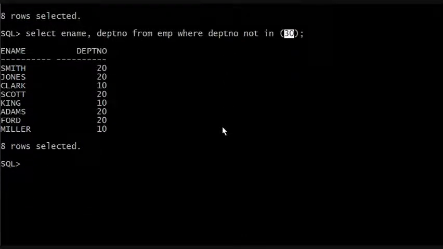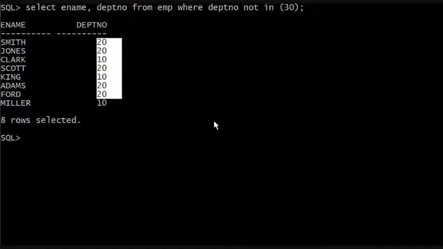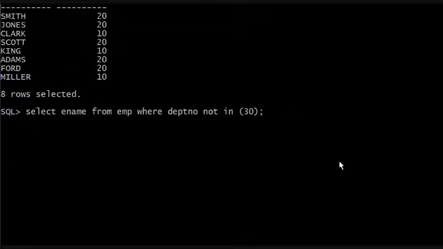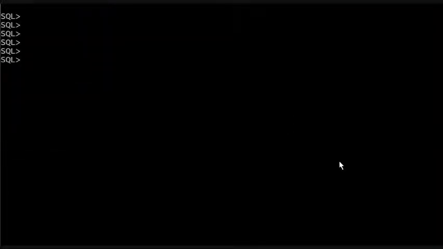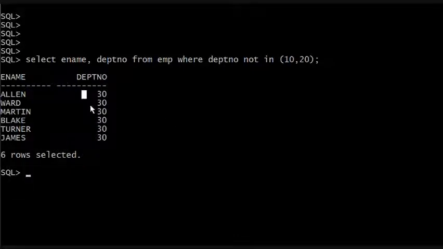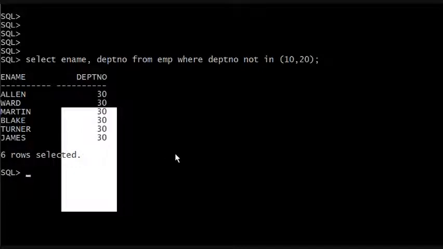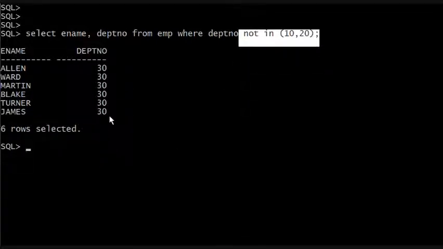All right, we only have 3 departments, but let's say we want to see who is not in 10 and 20. Now we can easily say where department equals 30, but let's say we have a lot of departments. So I want to know who is not in department 10 or 20. So it's going to be select ename, department number from EMP where department number not in what? 10 or 20. So we're only going to get 30. But what if we had department 40, 50, 60, 70? Then we would see all the other departments. So not in. All right.